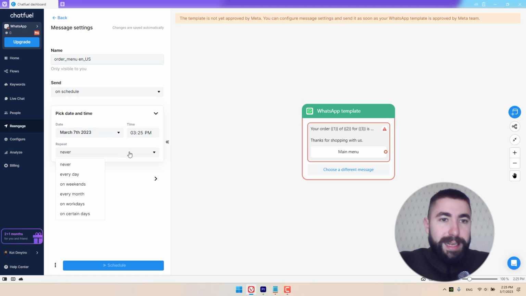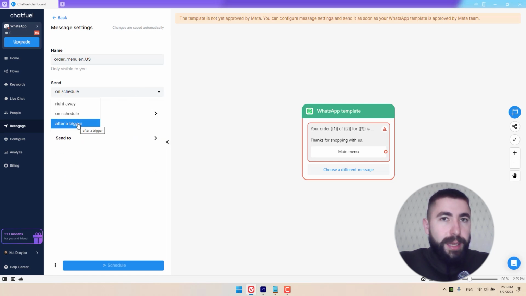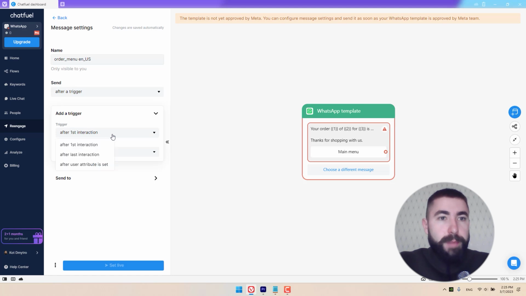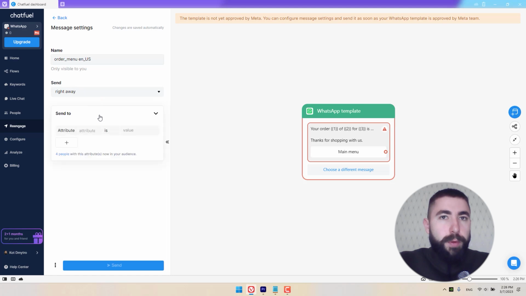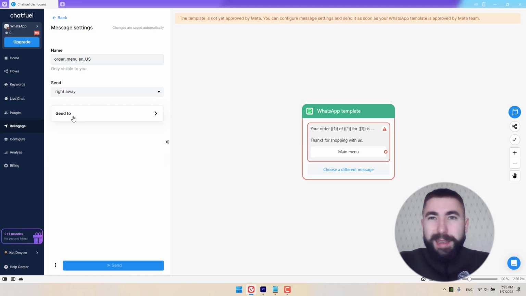You can also send recurring messages or just repeat your messages after a certain period of time. This could be every day, on weekends, every month, workdays, or you can pick certain days that you can tweak. And there's also an option to send your message after a certain trigger, after a certain event. Now, this could be a first interaction with your business, the last interaction with your business, or some custom attribute, some custom event that you want to set up. And then you've got an option to choose who will receive your reengage message, what people are going to get them. And these are the main settings. You choose when to send it, choose who to send it to, and you're basically ready to go.